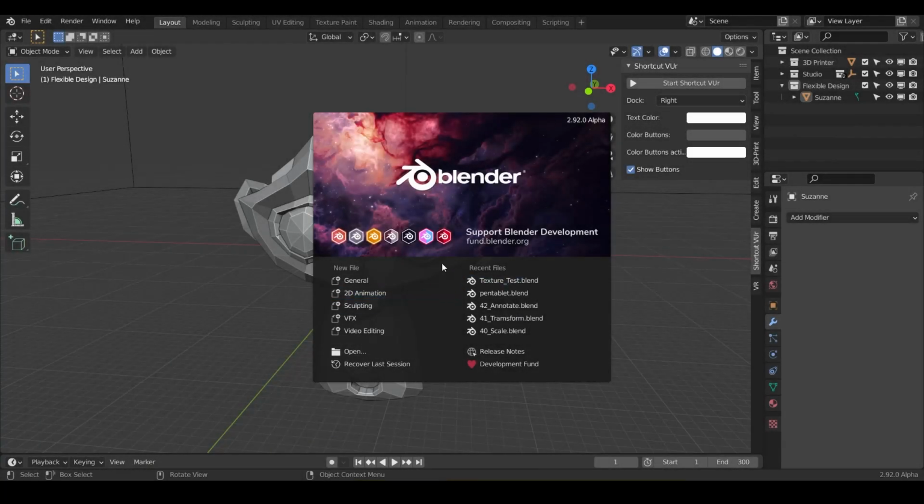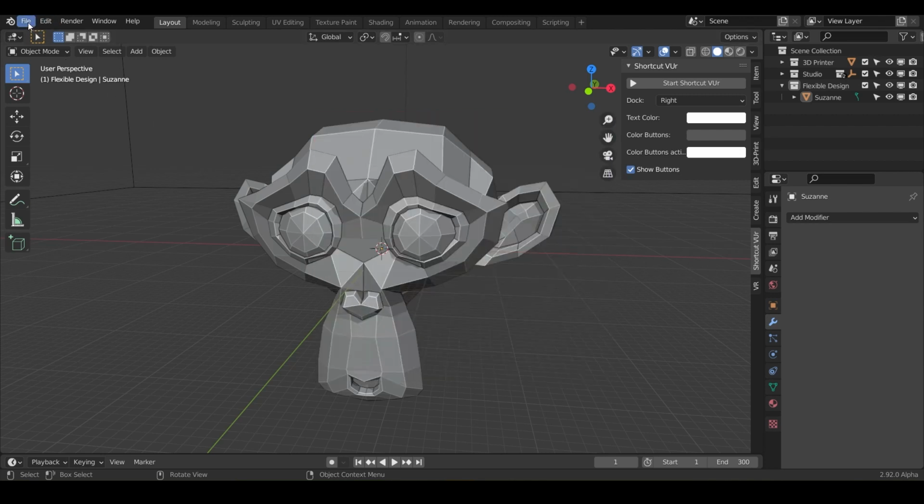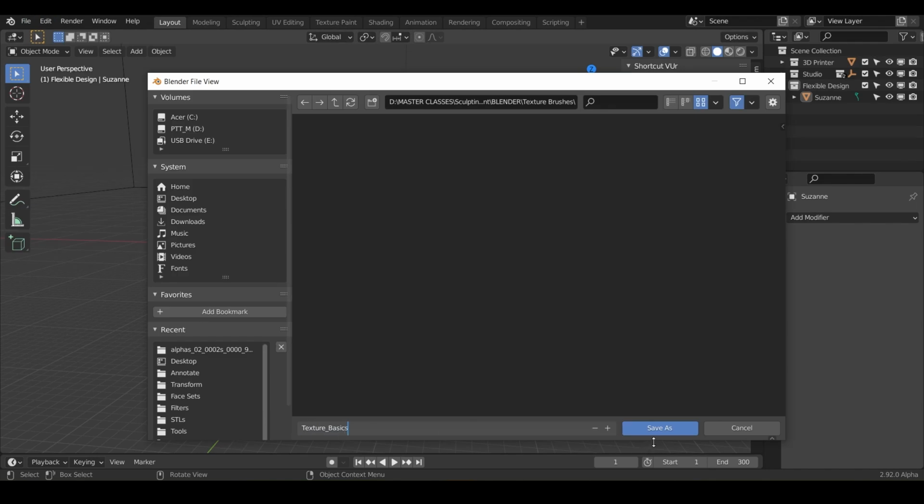Welcome back. Today we are going to be talking about texture brushes. These are amazing. Let's go ahead and get started. Do new file, general. And let's go ahead and save it as... We'll just call this texture basics.